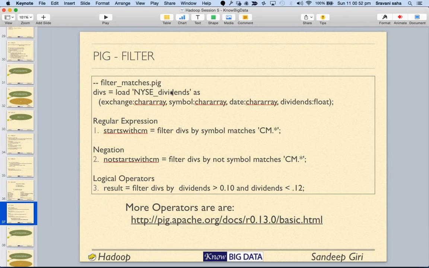So NYSE dividend contains a column called symbol. We are trying to match that column and keep only those records which are satisfying this condition. And what is this condition? This condition says symbol should match this regex, meaning symbol should start with CM.